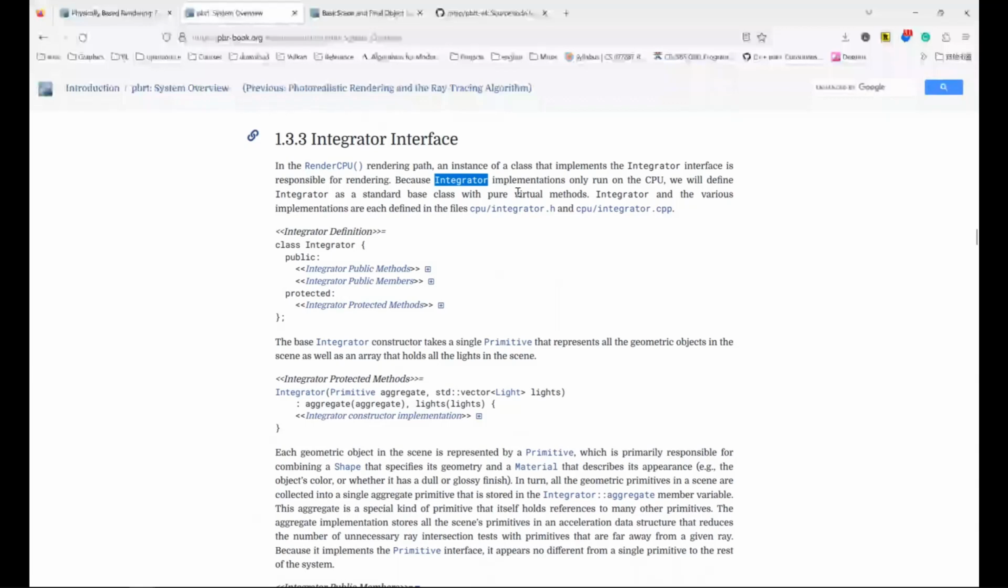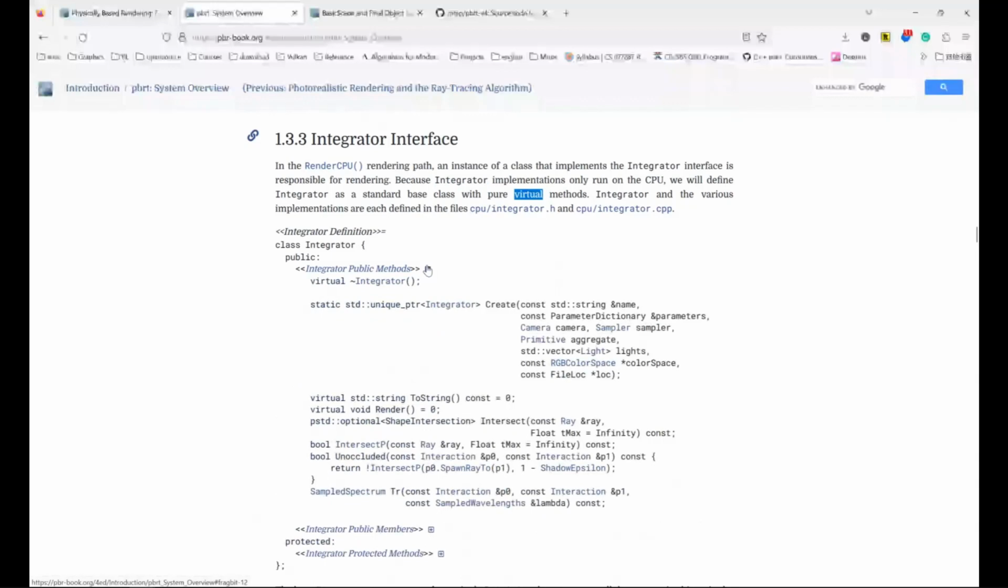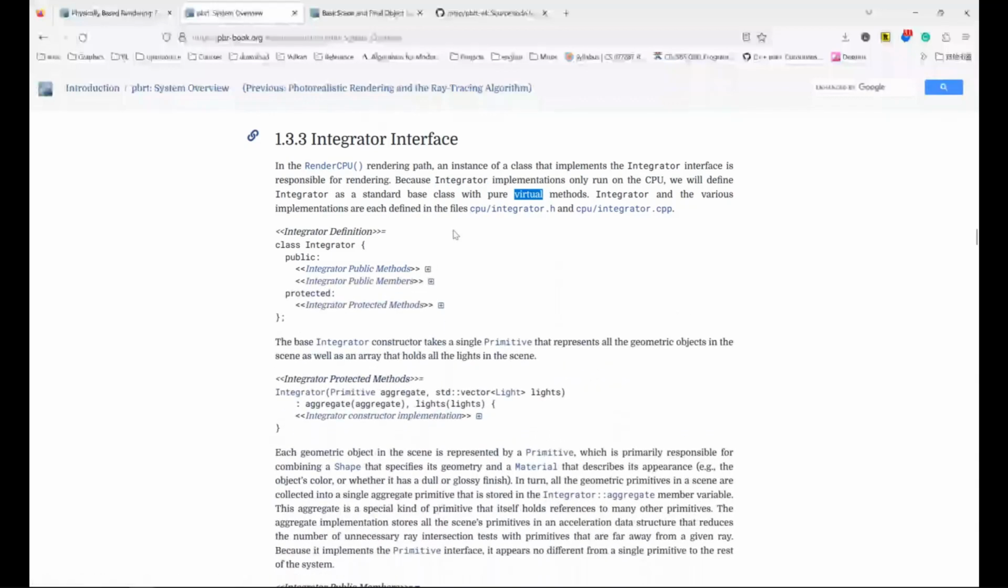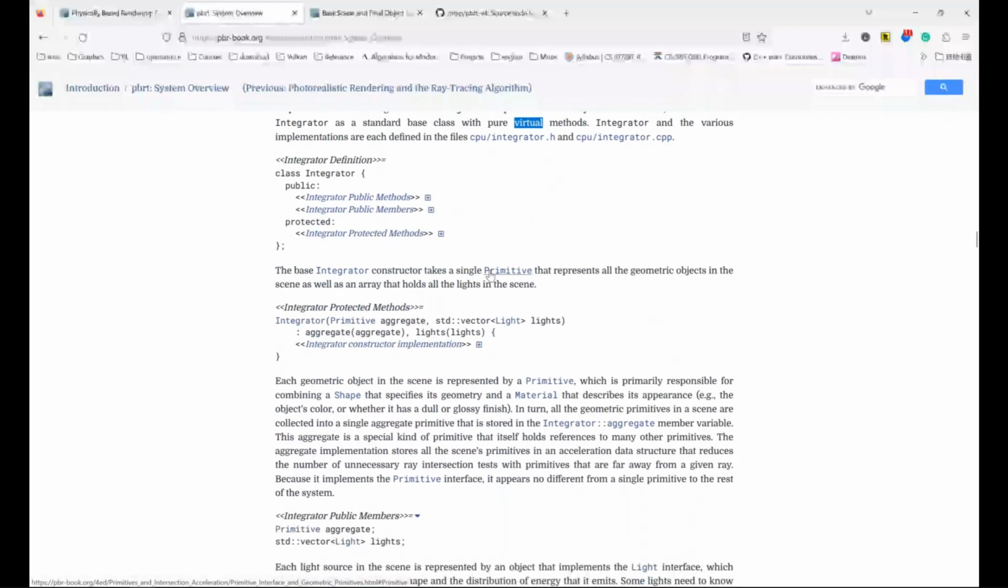Integrator. Oh, this is only a base class for the CPU implementations. So again, virtual. It takes a single primitive that serves as the root of all objects, as well as an array of lights.